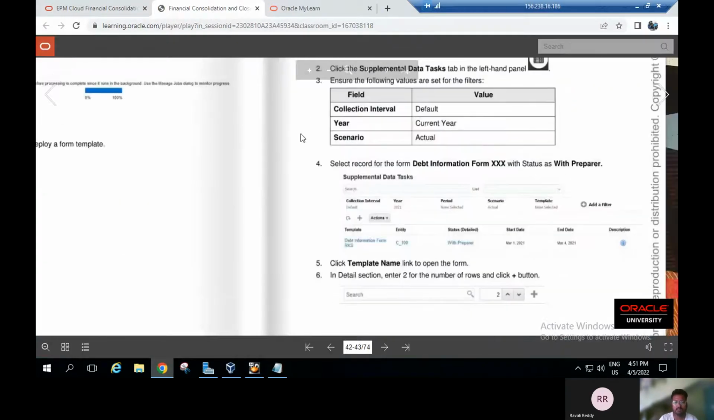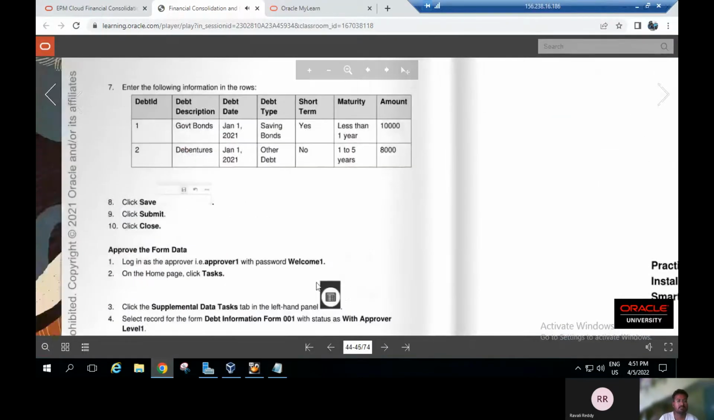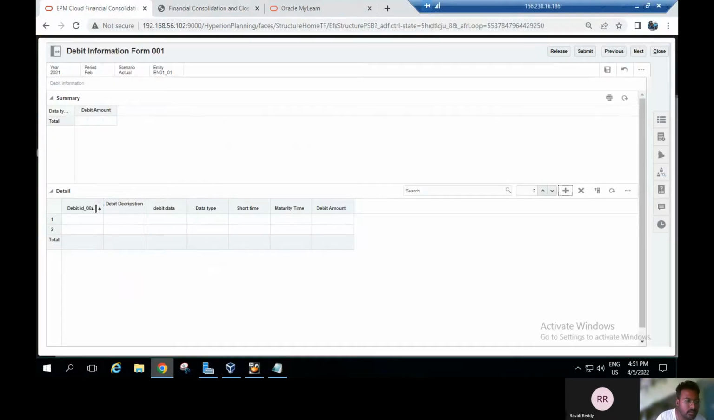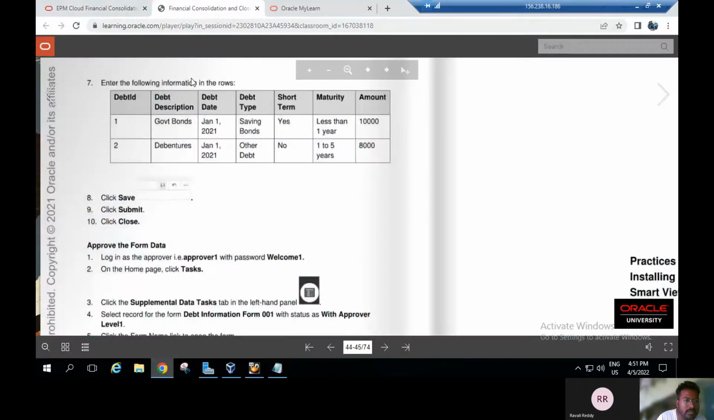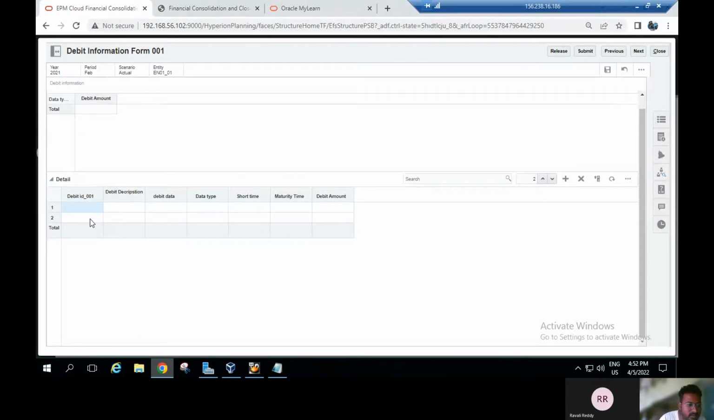After that, continue. Okay. Enter the following information in the rows. As per this requirement, I have to fill it. The debit description. Here I have to give the number as 1. Government bond.